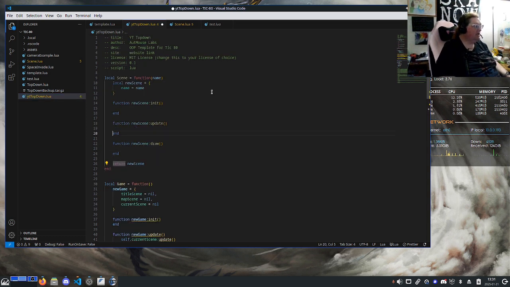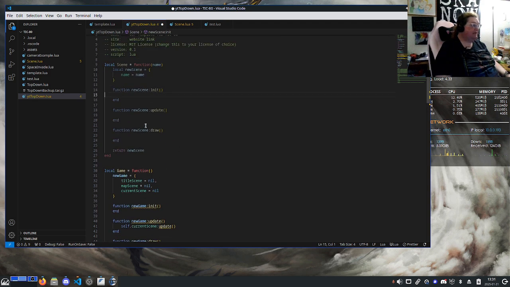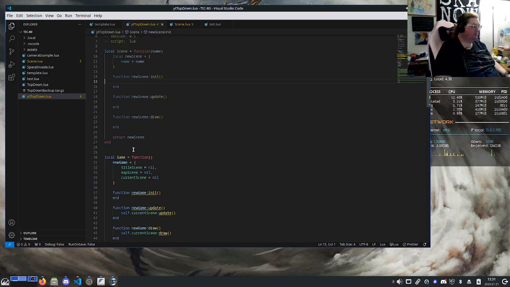So what is a scene? A scene is a class. You can tell because of the capital letter. Works exactly the same. It has a name. It has an init, an update, and a draw. Same as there. And that is the skeleton for it. So now that that exists, we can create some scenes.